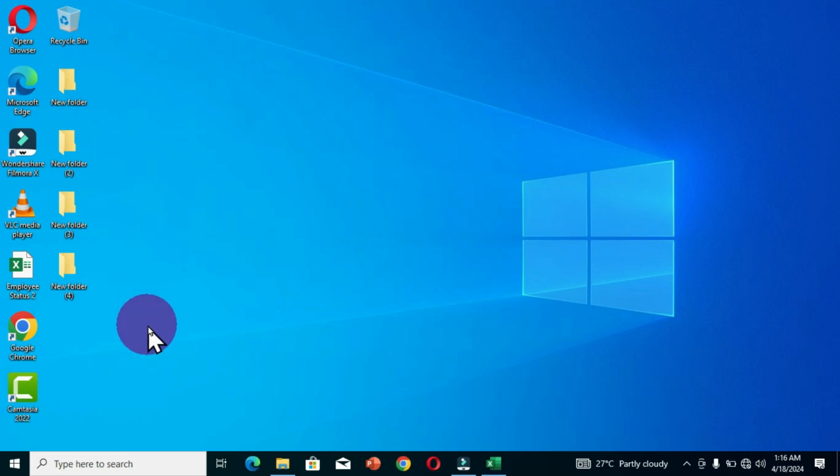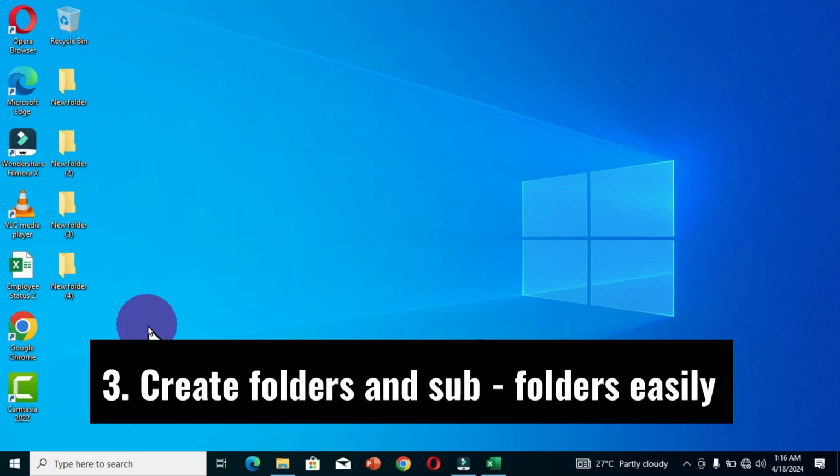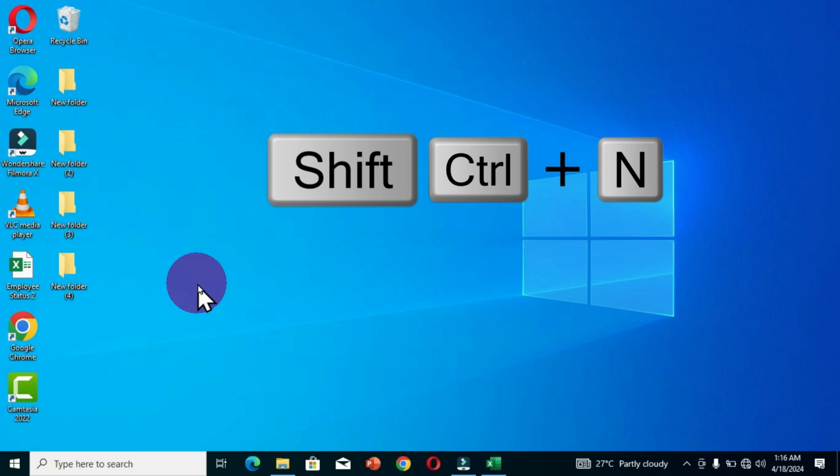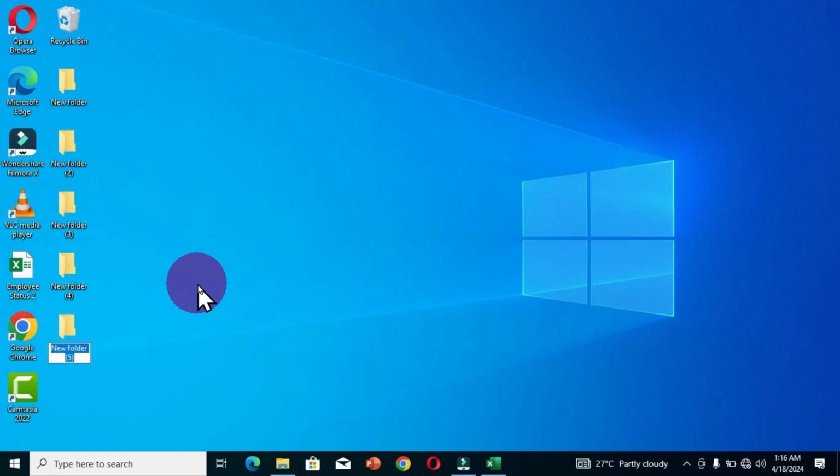This moves us to the next operation we can explore on our Windows interface. This is to create a folder and a subfolder. So if you want to create a folder on your desktop, you hold the control key, the shift key plus the letter N, and this creates a folder, and you can give a name to this particular folder. Then you hit the enter key.